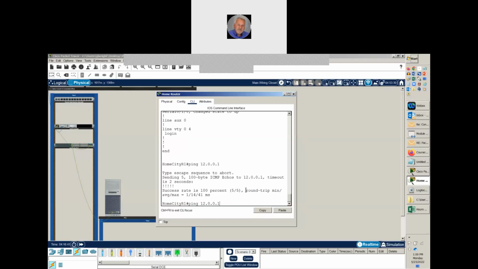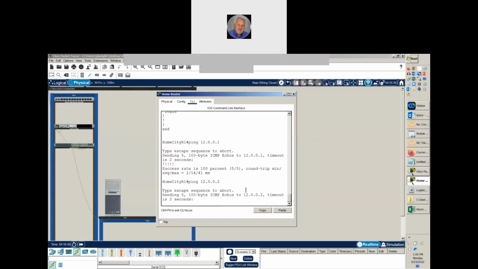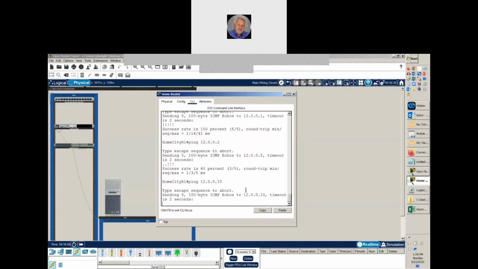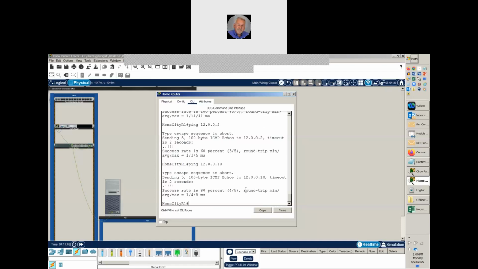If I go to 2.2, that's the switch inside that LAN. Let's see, it'll take it a moment. There we go. So we've got success there. And then if I wanted to go to the PC, I believe I've got that labeled as the .10. There we see we have success also. So we're able to connect those and ping back and forth.